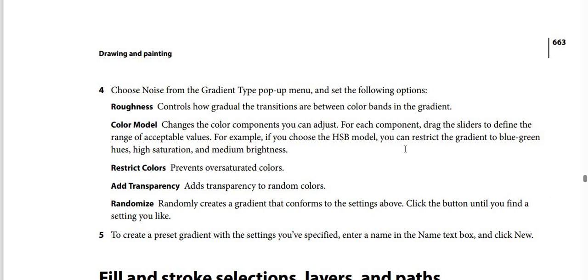So what's the meaning of randomize? Randomize randomly creates a gradient that conforms to the settings above, and click the button until you find a setting you like. Step number 5, to create a preset gradient with the settings you have specified, enter a name in the name text box, then click new.